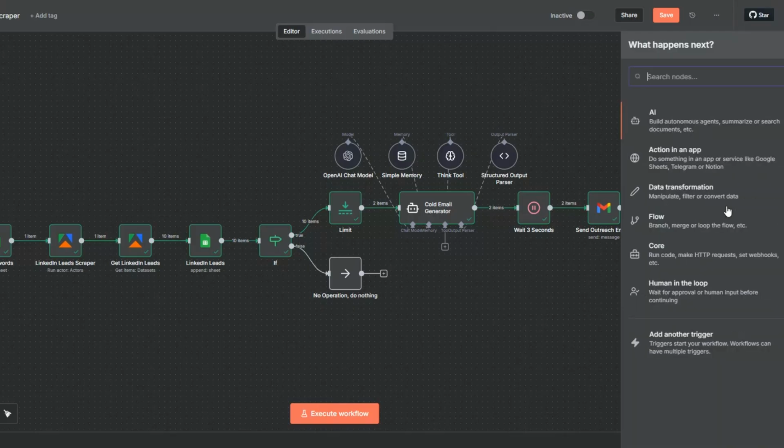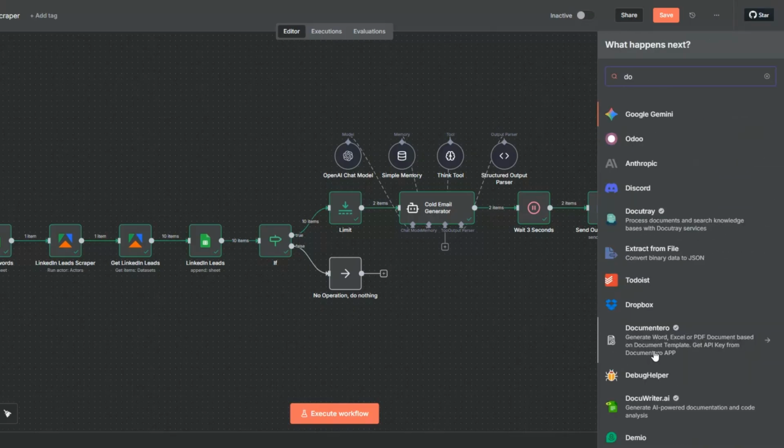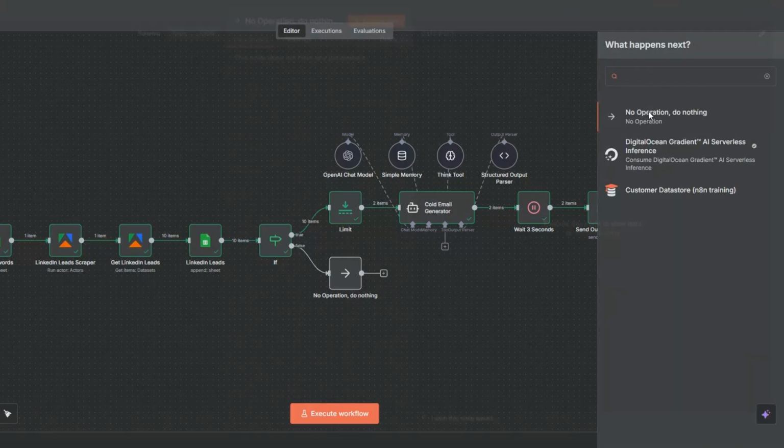And the last thing that we're going to do here is end our workflow. So to do that, I'll search for the do nothing node over here.